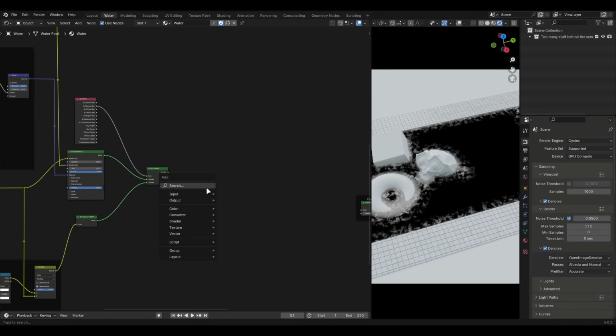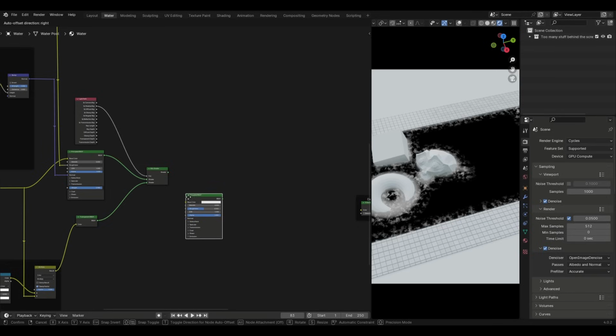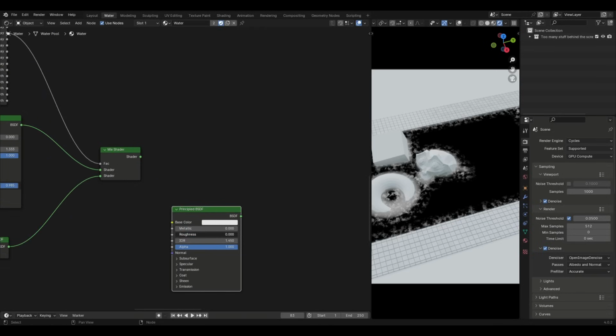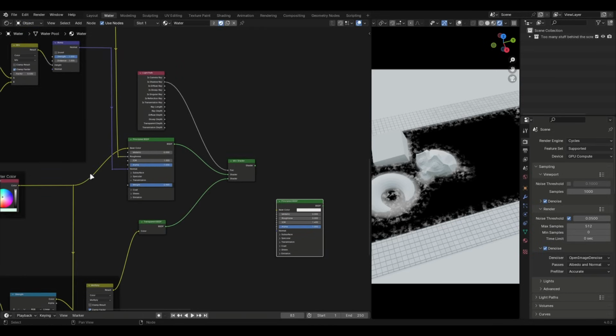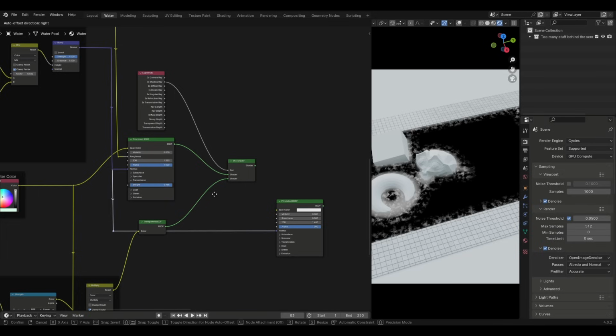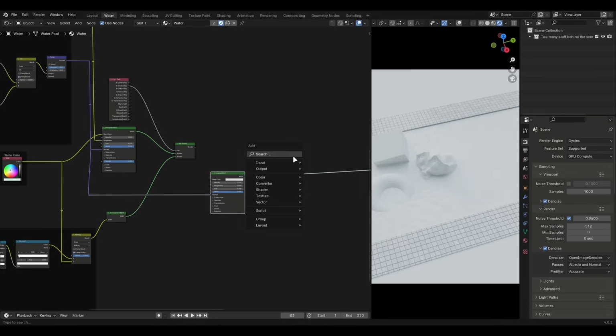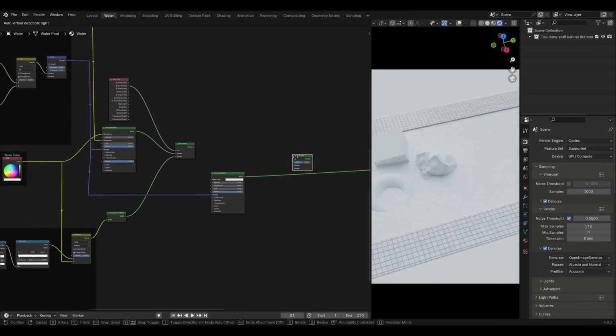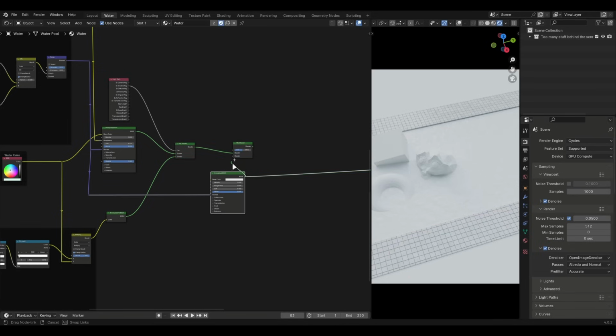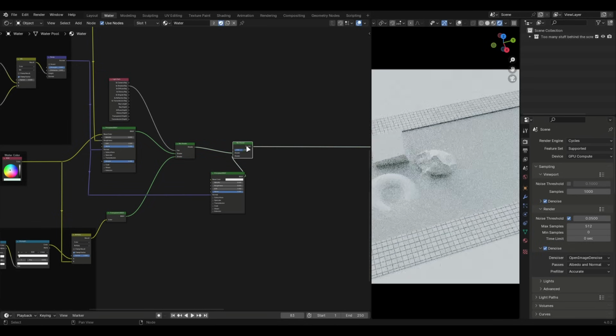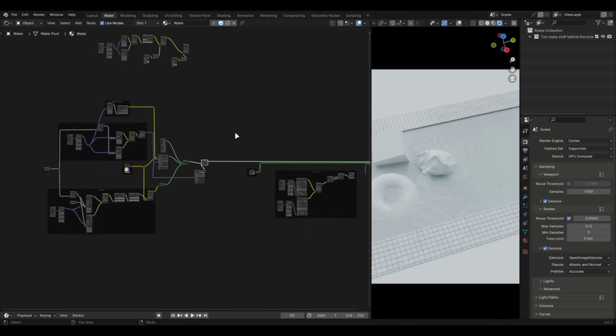Let's create the foam shader. Add a principled shader, and decrease the roughness. Connect the same bump map into the normal. Add a mix shader, and place it after the main water shader. Connect the second principled into the second slot, and connect the foam mask we created into the factor.